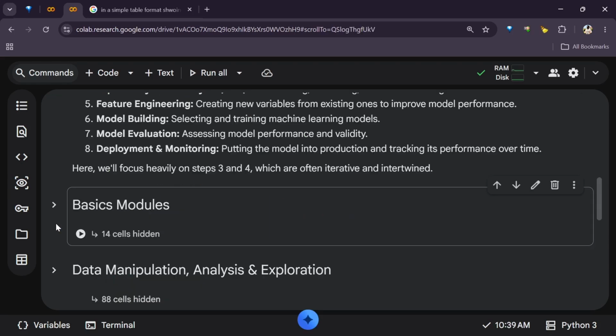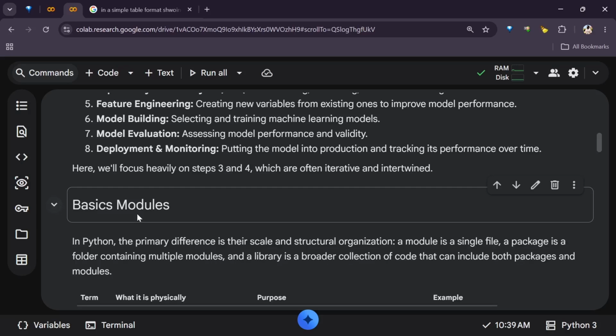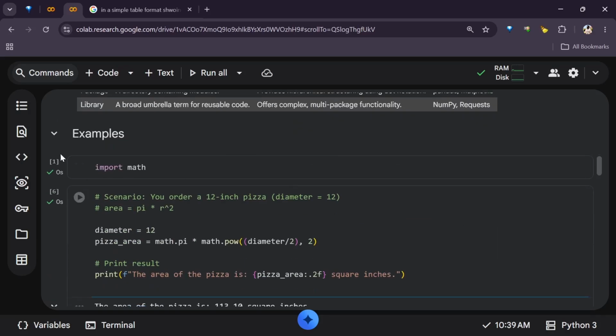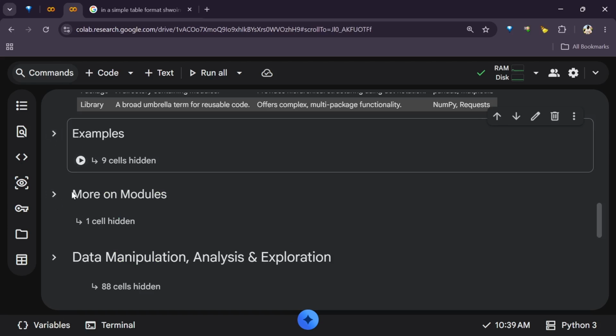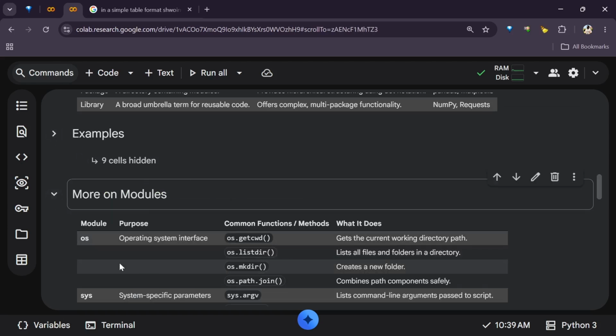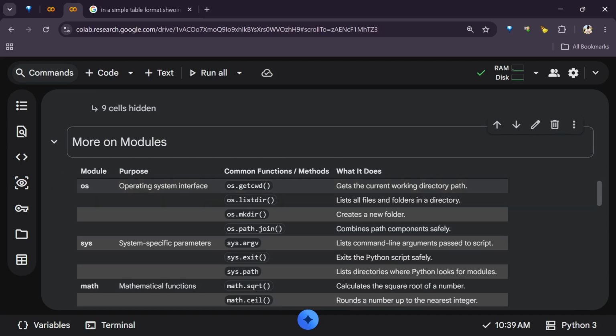Just before you go, I have one more thing for you. Let's go back to the basic module and collapse example. And yeah, more on modules. Here I have some lists created for you. For modules that have to do with the operating system, for OS, you just import os. This is the module itself that you import, and it's anything that has to do with your operating system. I've listed them for you.